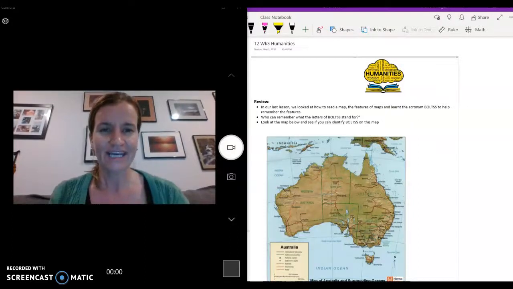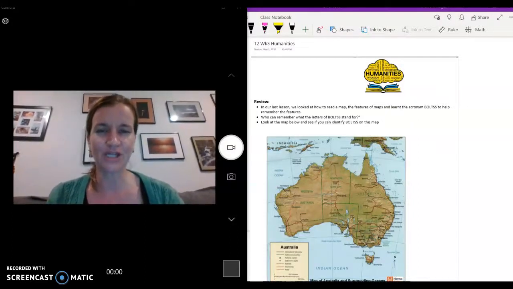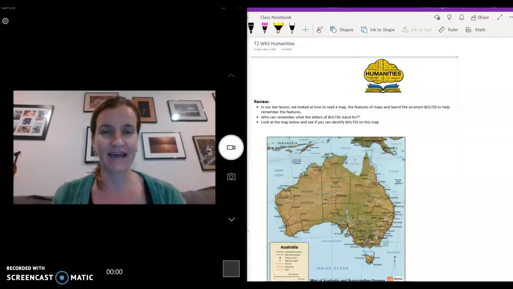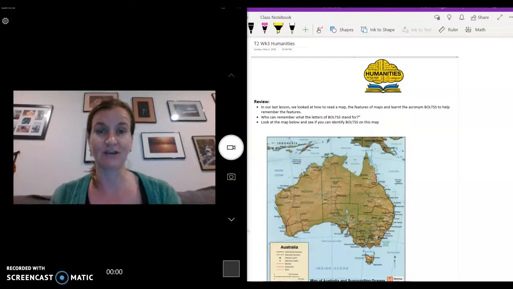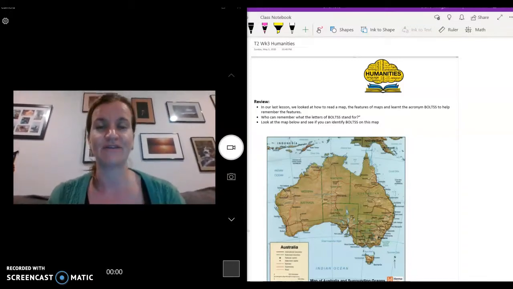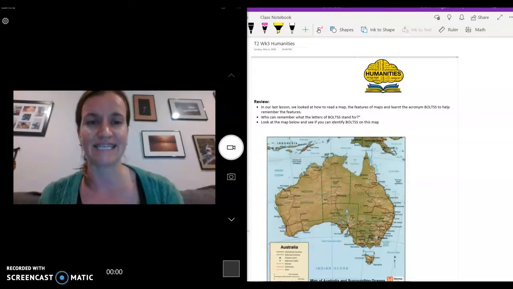Hi, Year 3. This week in our humanities lesson, we're going to review what we learned last week about mapping, the features of maps, and the acronym that we learned, BOLTS, which helps us to remember the features on maps. Then we're going to move on to learn about Australia and its closest neighbours.